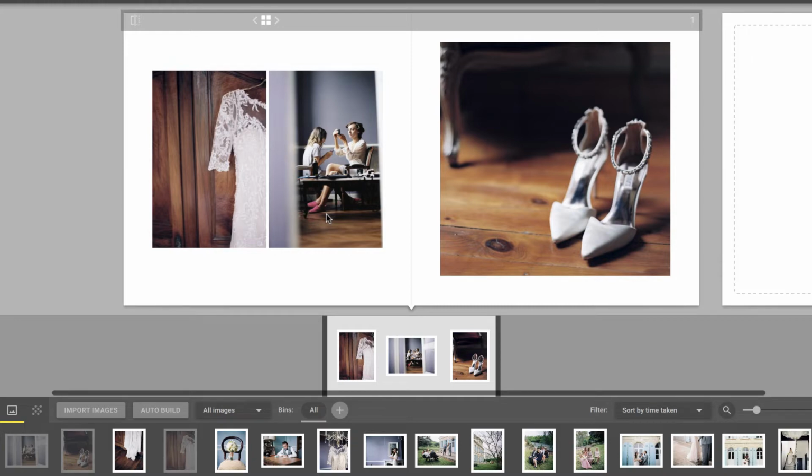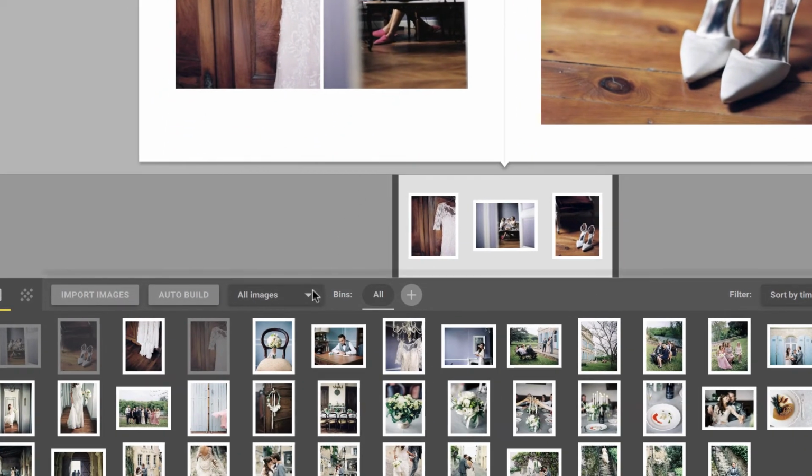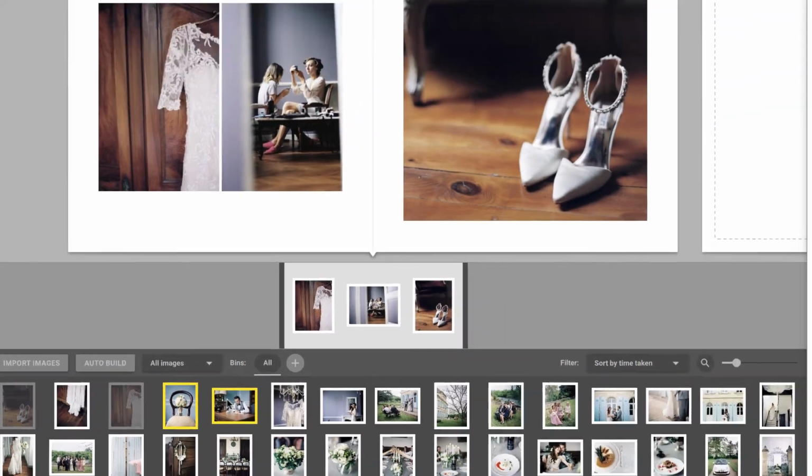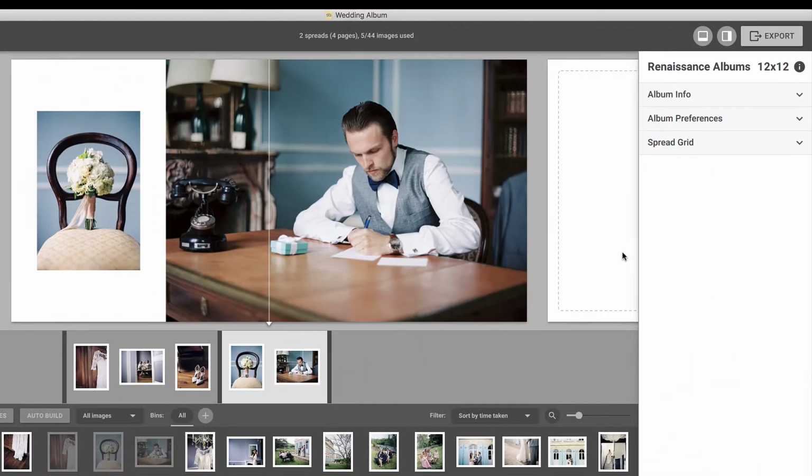To design the next spread, again select a few images and drop them onto the blank canvas. Note that you can use the spread grid on the right to reorder the spreads at any time.